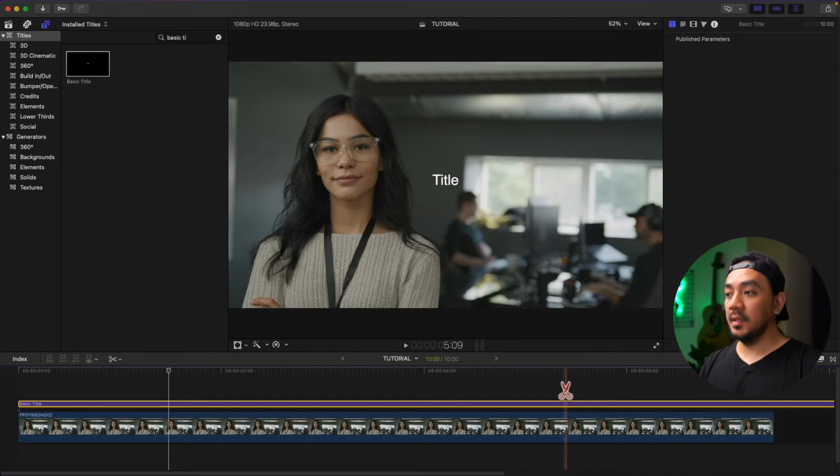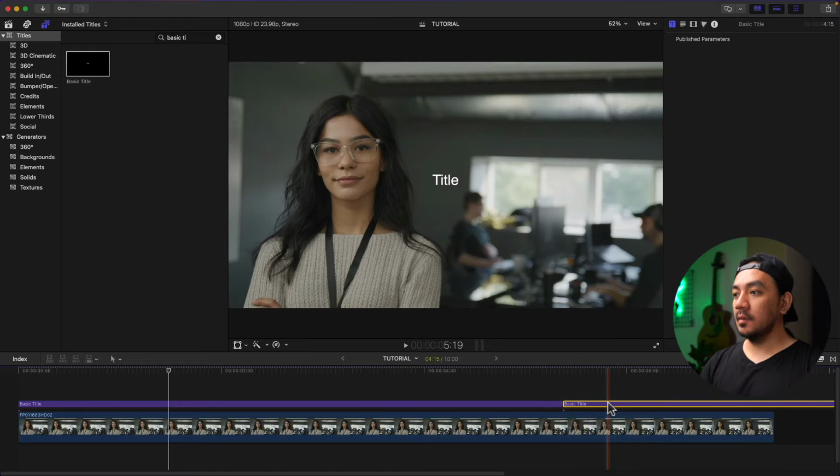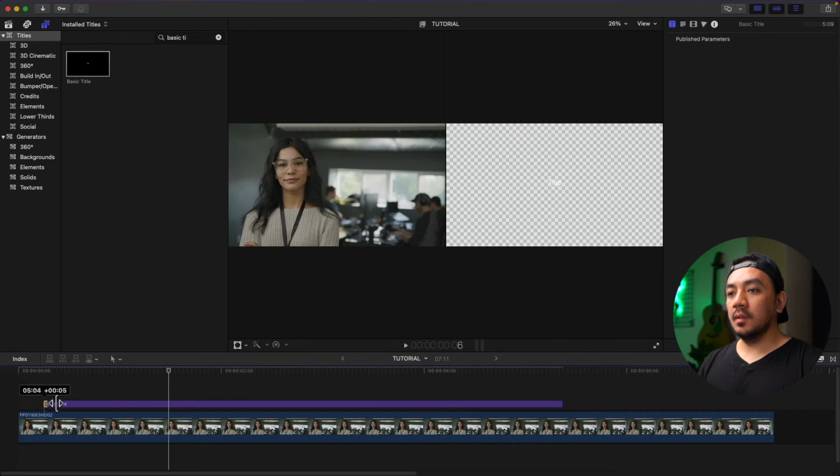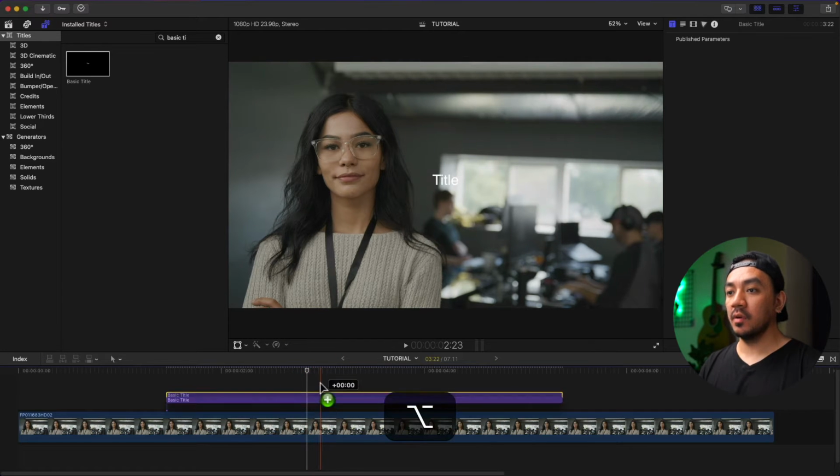And then hit B, then slice the basic title, hit A to go back to the select tool and then left click, backspace. Let's make it a little bit shorter right here. And then let's duplicate it by holding option, click and drag.